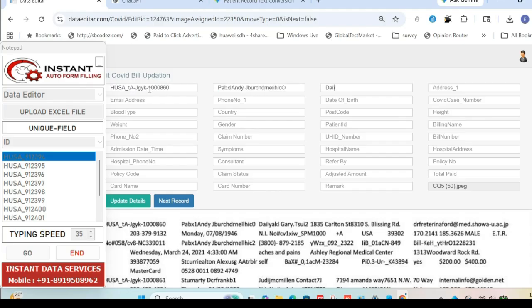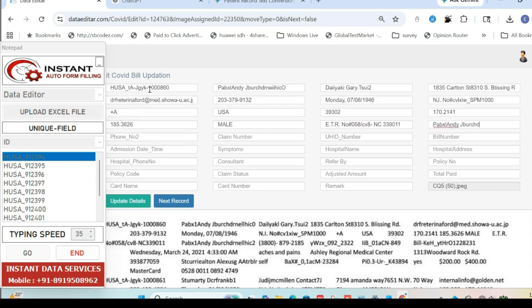In this video, we are going to demonstrate how the data editor form filling autotyper software works and how it can automate the form filling process. Now, let's get into the demonstration.